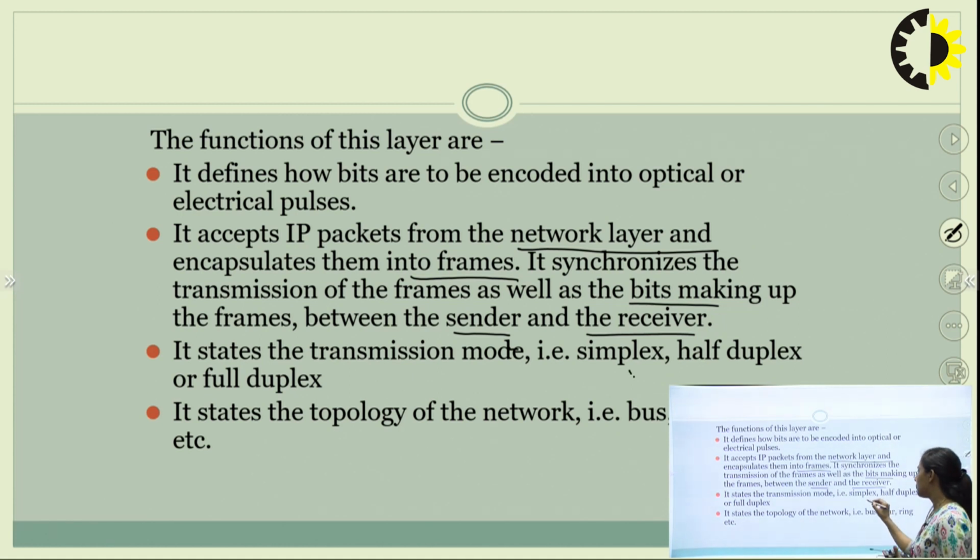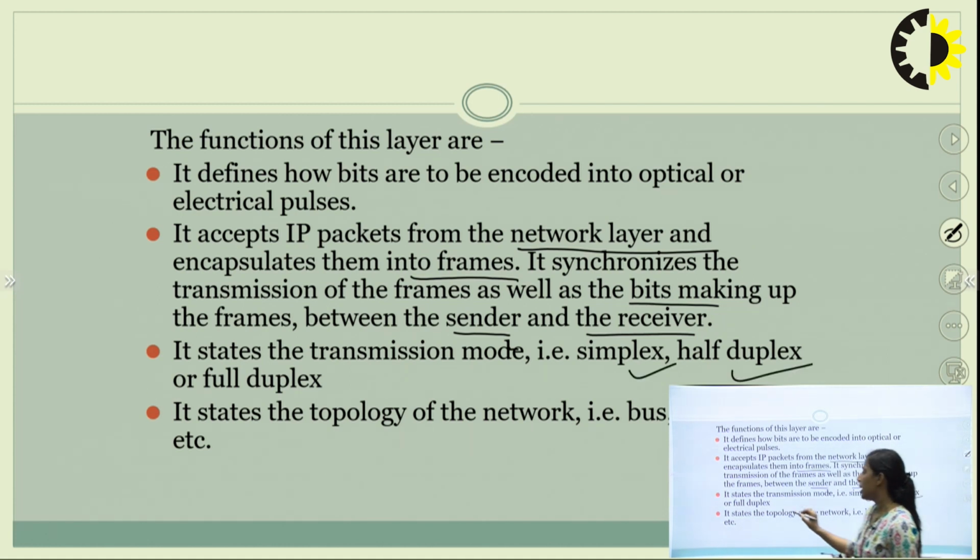That is simplex, half duplex and full duplex. These are the various modes in which we can transfer the information. These are the various modes of transmission. We are having different topologies of the network. We are having various networks like bus, star, ring.